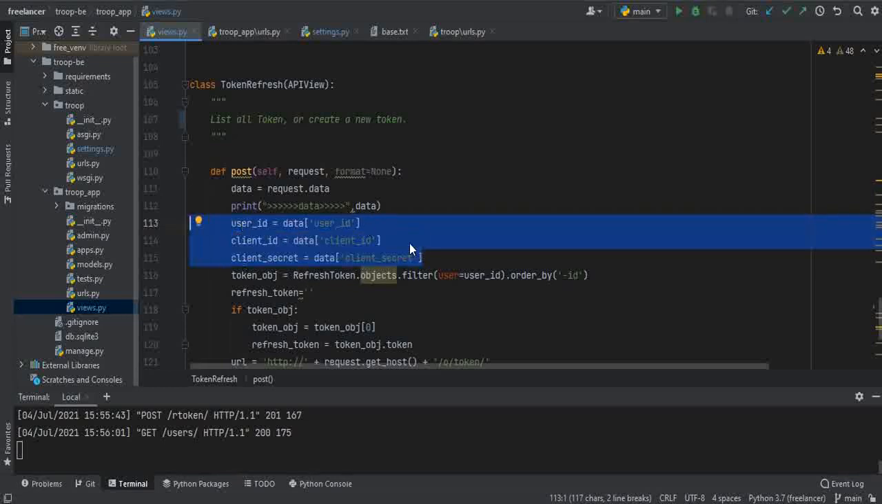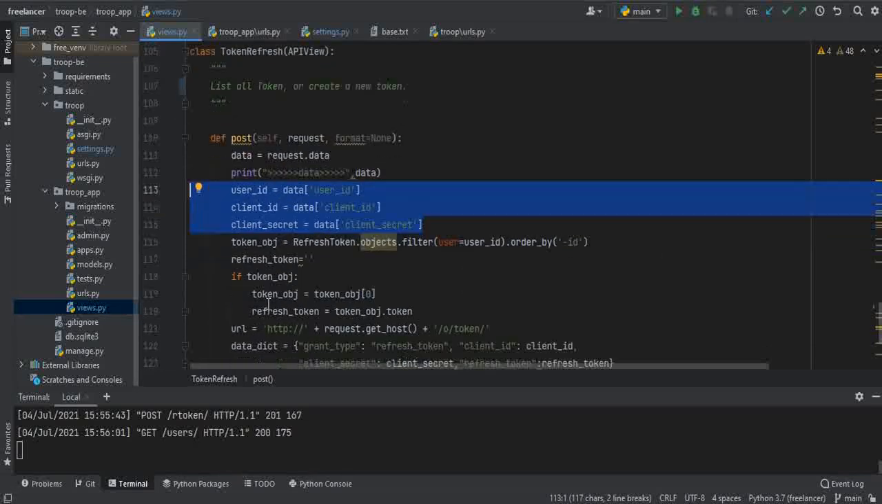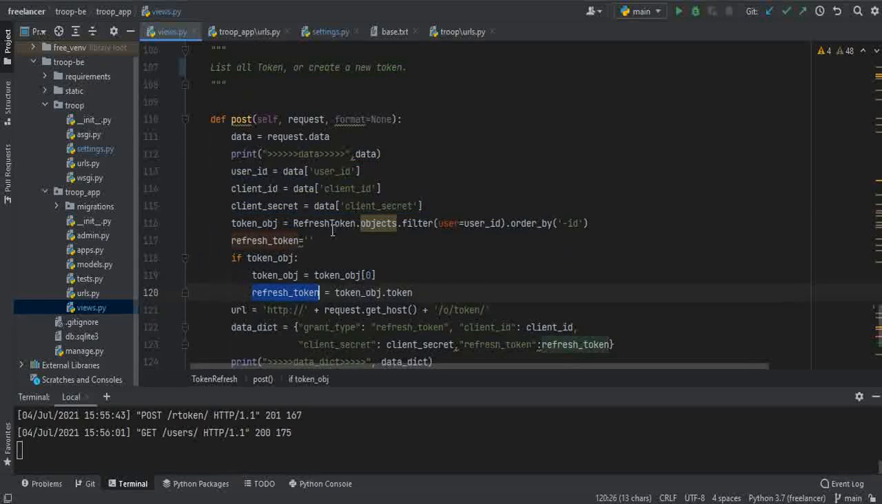Then based on the user ID, we first check whether the refresh token is there or not. If it is there, then we get the refresh token. This is one table in which we store the token. There are two tokens, access token and refresh token. The access token is stored in an access token table, and the refresh token is stored in a refresh token table. In both tables we store the user ID. That's why whenever you refresh any token, first you check whether the refresh token is there or not. If it is there, then you can get the token.